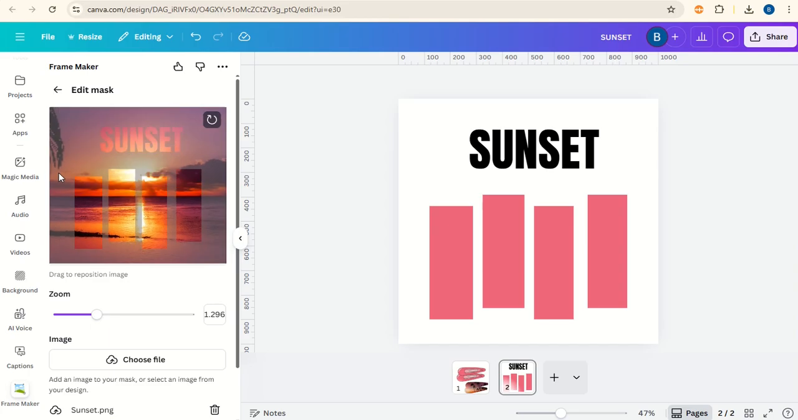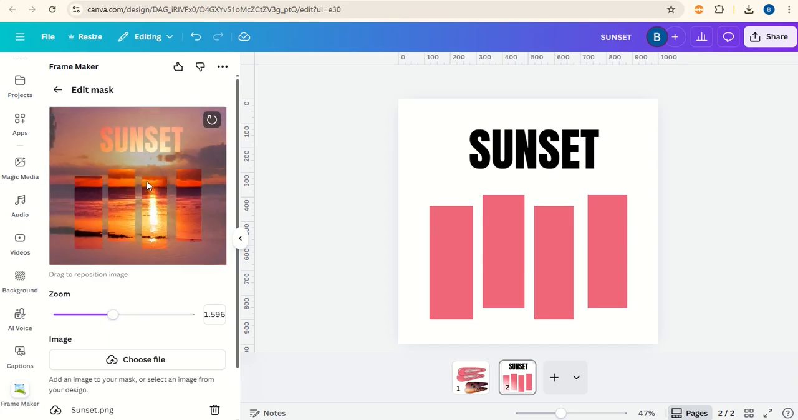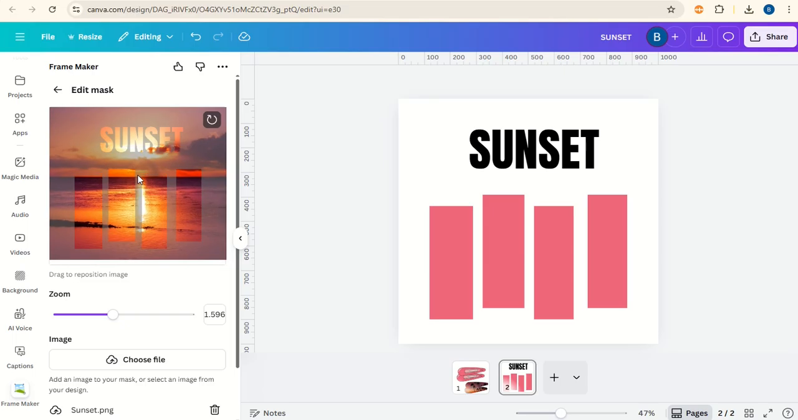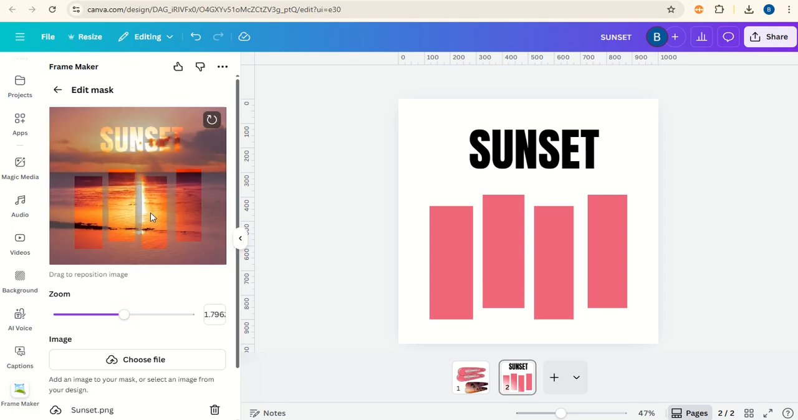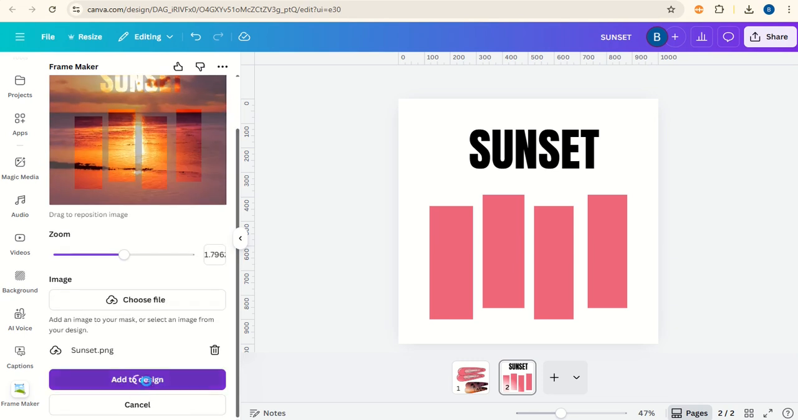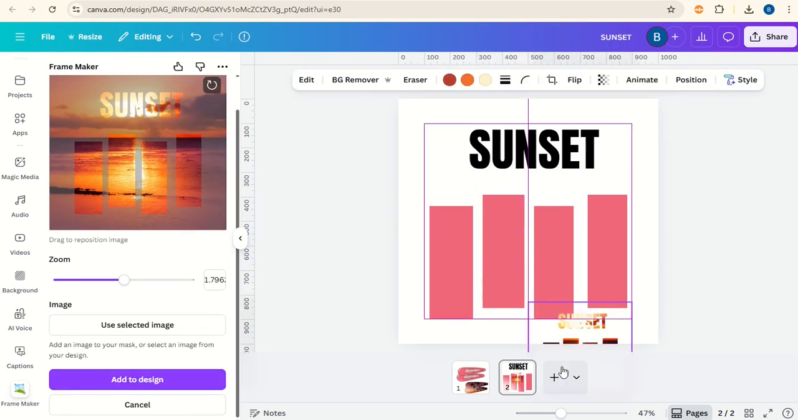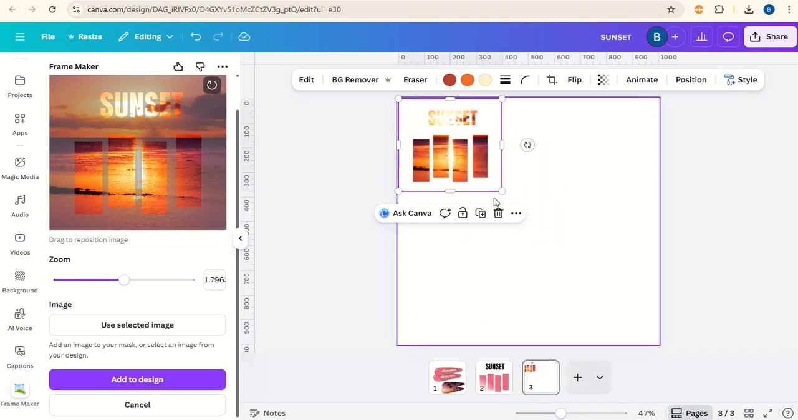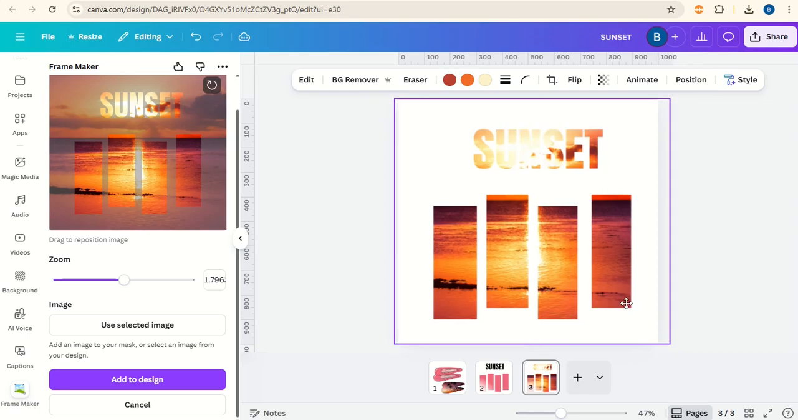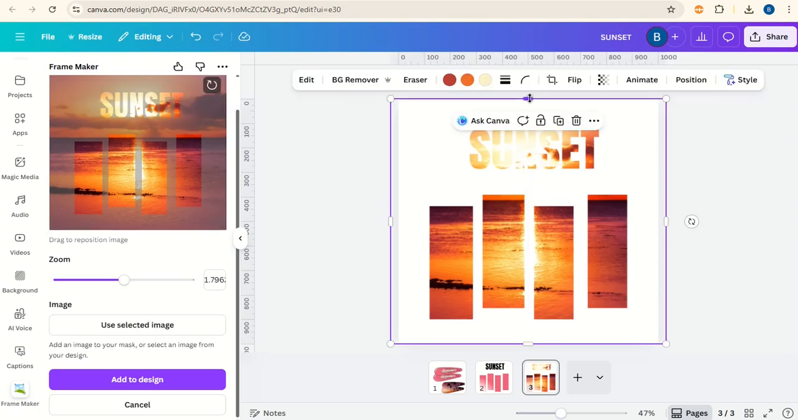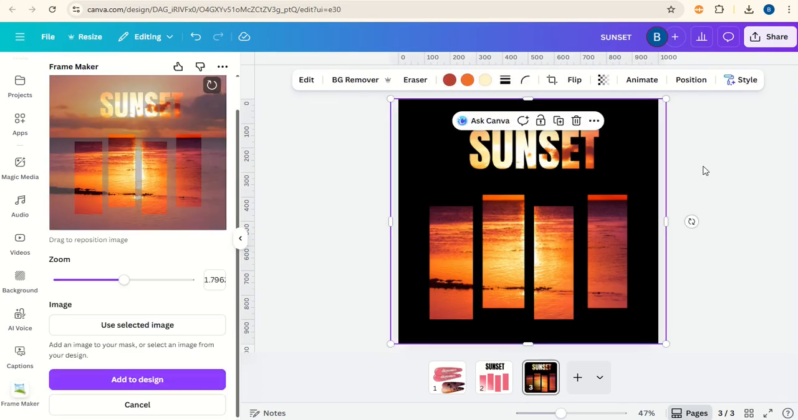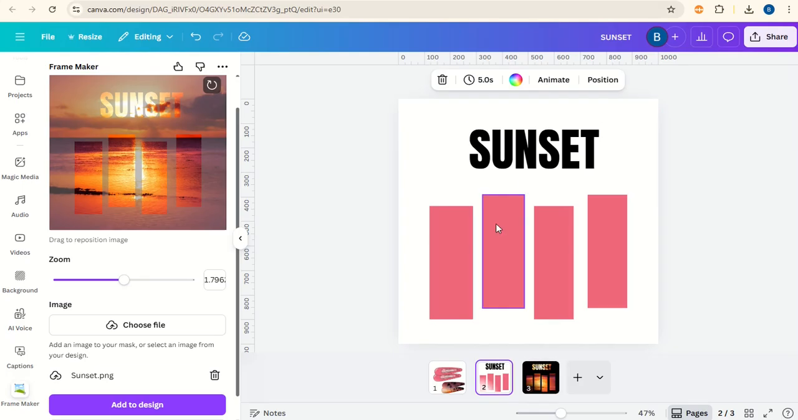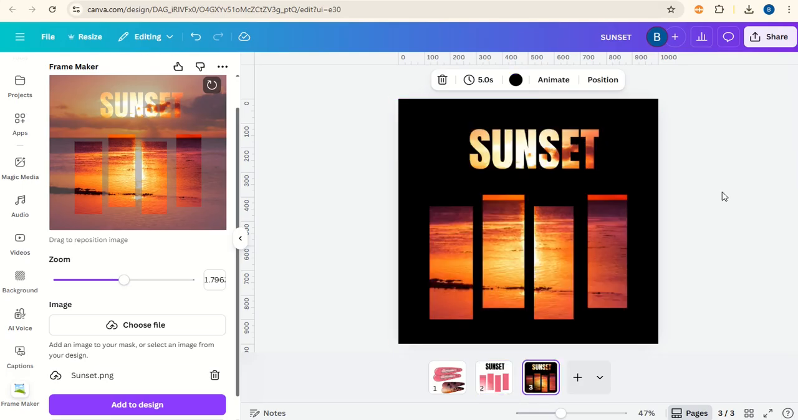So we could try and put the sun in the sunset if we just zoom in a little bit, something like this, and then we'll click at the bottom add to design, and we'll put it on its own page, and you'll be able to see that that design has now come through. And we can just change the background color to black so it all shows up. And that's how you can change something like this into a mask so it turns into something like this.